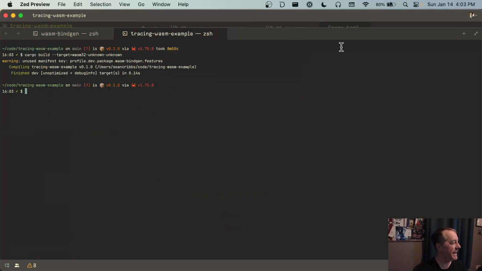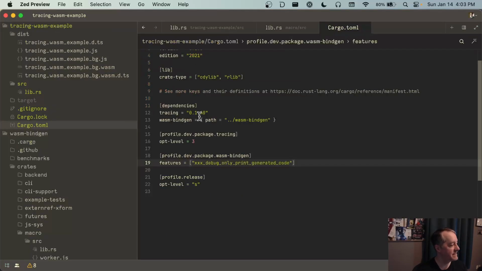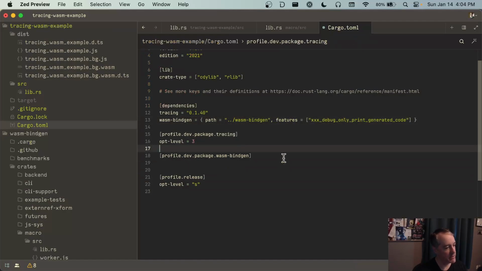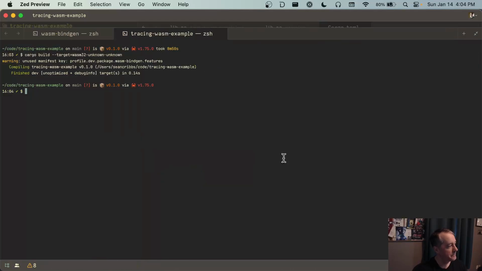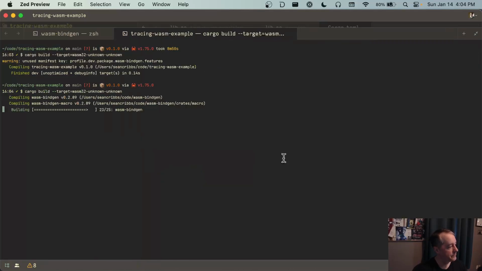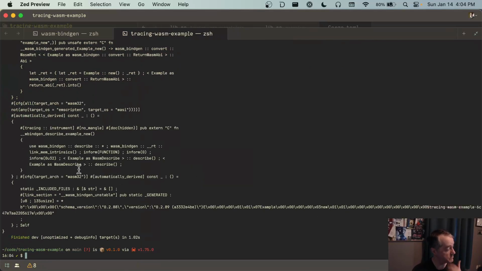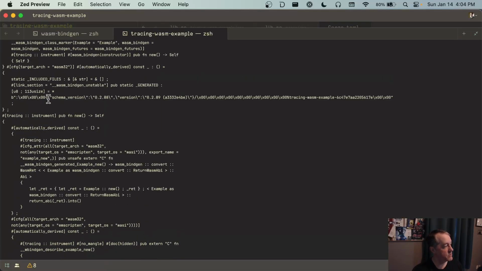Yeah, I didn't print it. Let's see. Okay, we'll just put it in here. This is just an example project, we don't have to care about that. Okay, so it's actually printing out the tokens of the generated code.